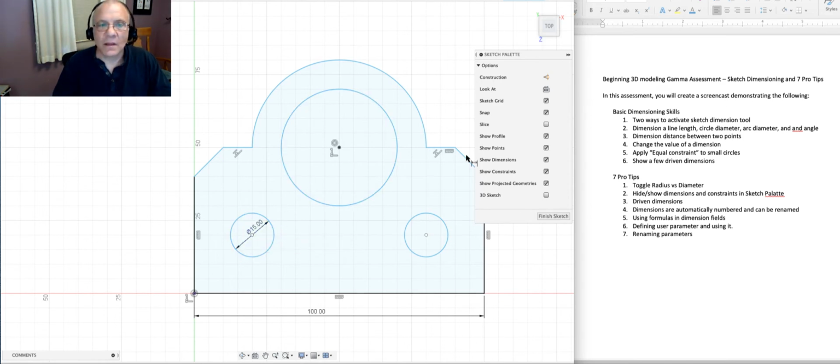Next, I'm going to dimension this arc length right here. And then I'll get an angle. Alright, so now I've done 1 and 2. Third, dimension the distance between 2 points. I'm going to pick this point here and that point right there.